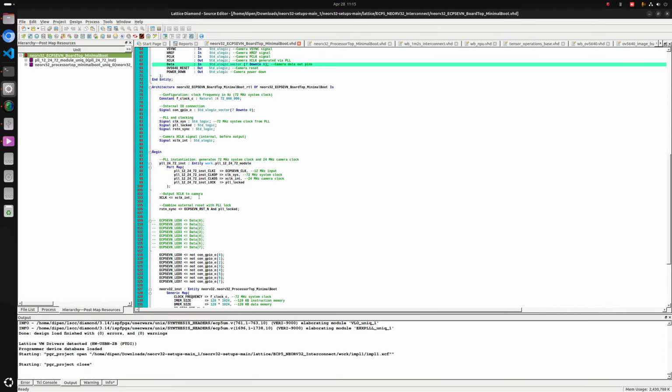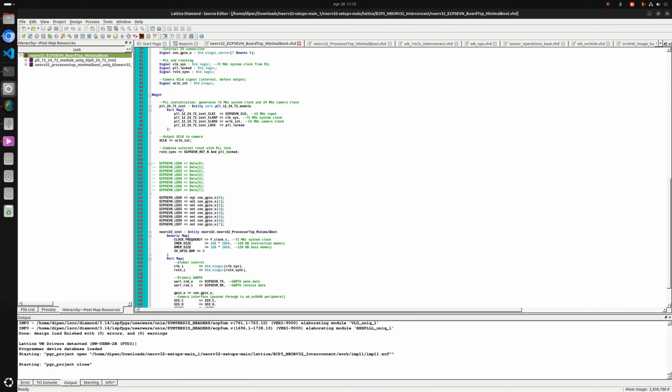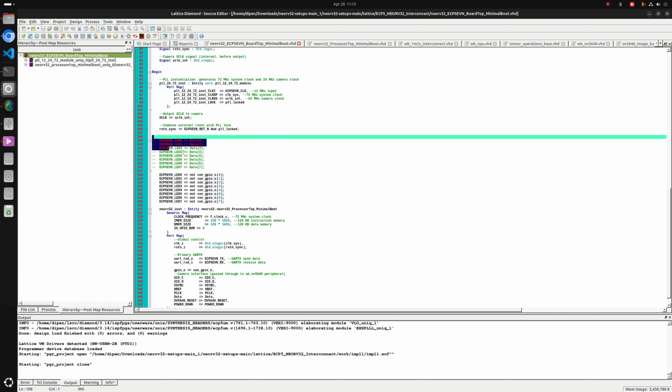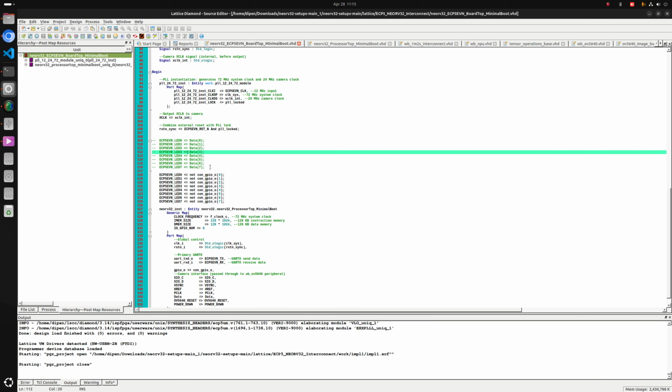OV5640 camera, as you can see. So the ECP5 pins, in our case, we are passing them to the NEORV32 as GPIO output pins. You can use them for other things, such as for seeing activity on the camera data pins. It's for debugging. It's for showing that the system can work in a headless manner. You can use it in any way you want.